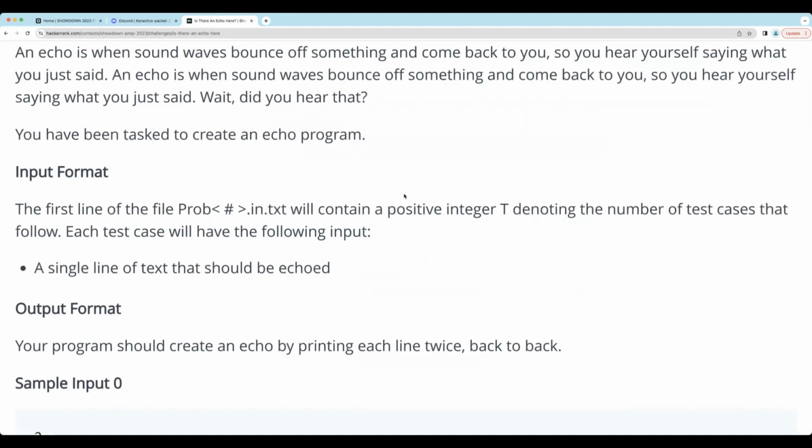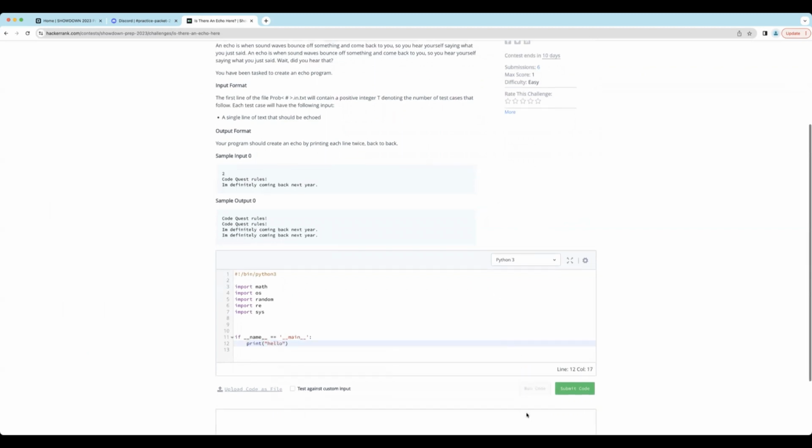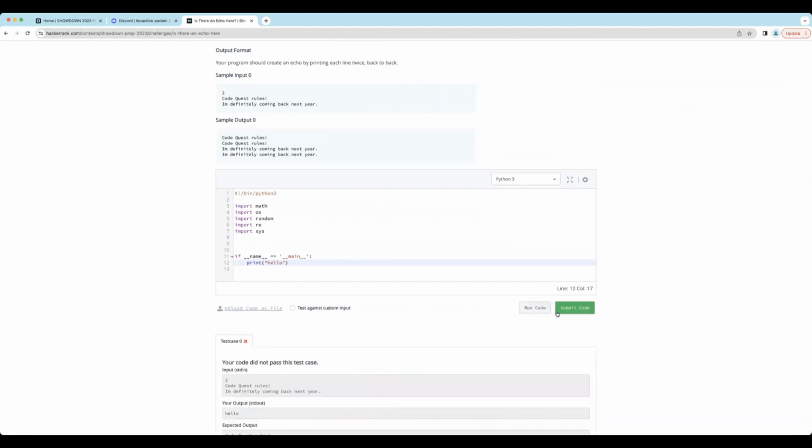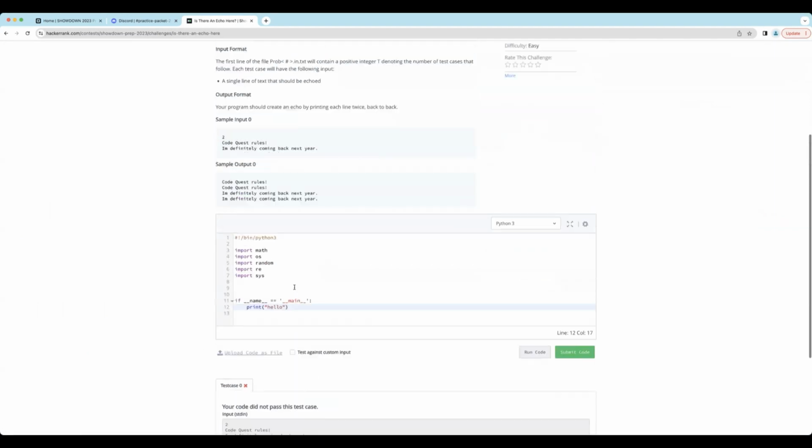For this one, let's say you program something. I'm just gonna write print hello. This isn't the answer, but it just gives you the thing. If you press run code, it'll run through the test case, not the actual thing, the test case. And it'll show you this.